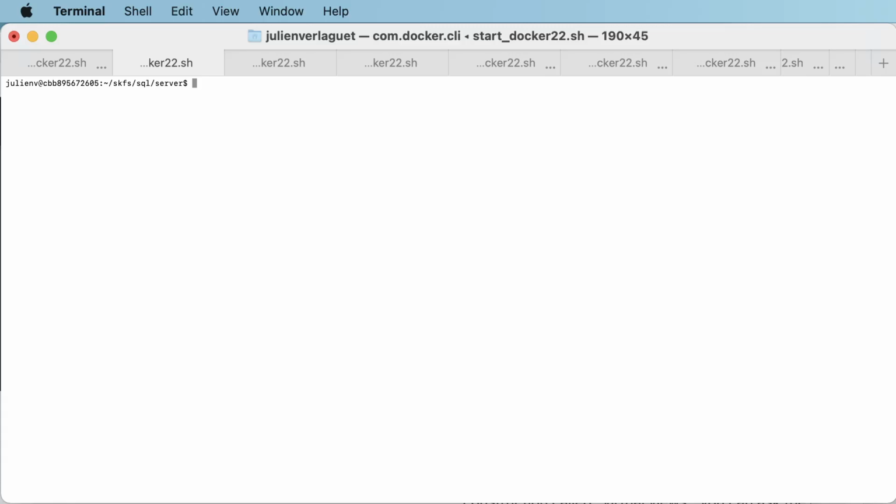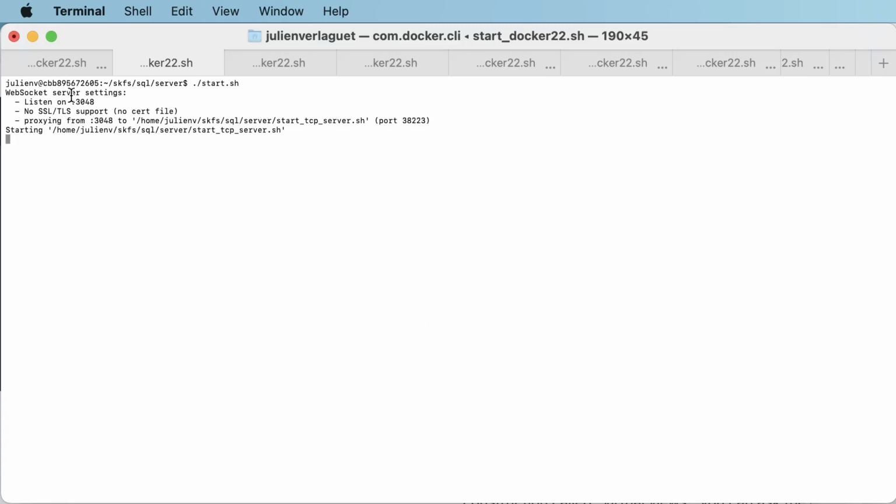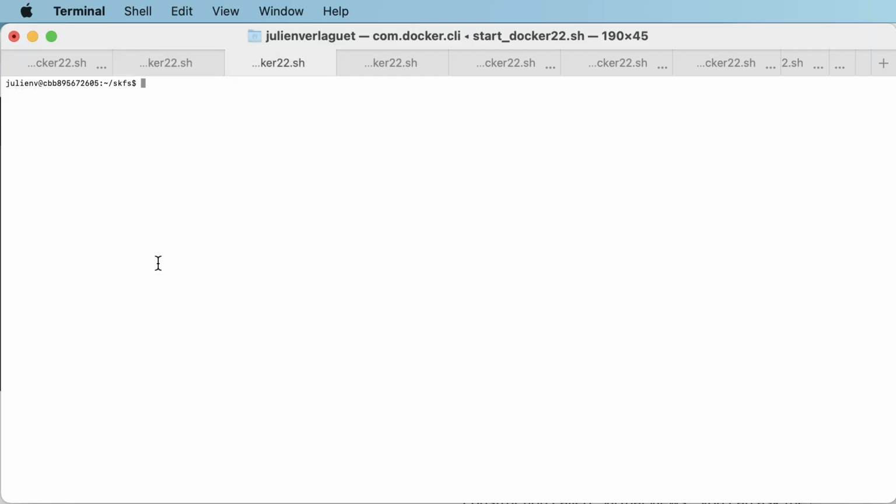So let's get started. First, we're going to start a server, and this server will be listening on port 3048. Everything goes through WebSockets, and our clients work with any client that can run JavaScript. So in this case, I'm going to be running Node, but you don't have to. You can run it directly from a browser. Anything that can run WebAssembly should work. So let's get started.